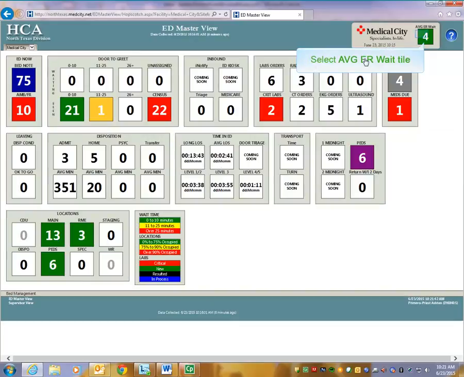This average ER wait tile up at the top right-hand side is an average of the past 4 hours data. It gets updated every 30 minutes. This is a corporate report, and it just shows, again, the average of the last 4 hours data of when those patients were greeted in the ER. You can click on it to see data details.